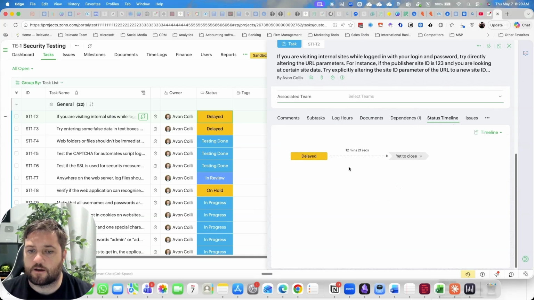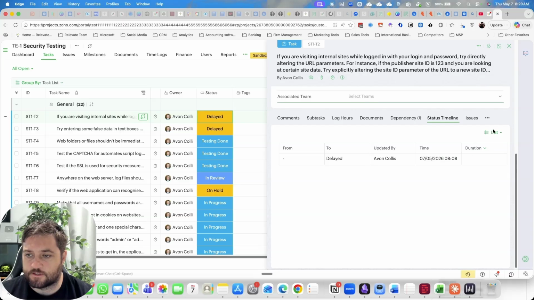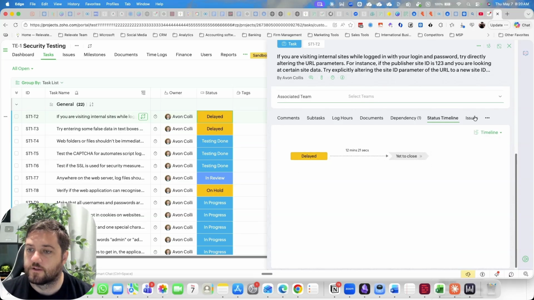You've got status timeline. So this is just showing you that it's been 12 minutes and 21 seconds since it was delayed, which was when it got created. So you can start to see how long it's taken. If I change something on the record, it's going to update the timeline and then give me a list of all of the tasks that have been completed, or in this case, it's a sequence of events.